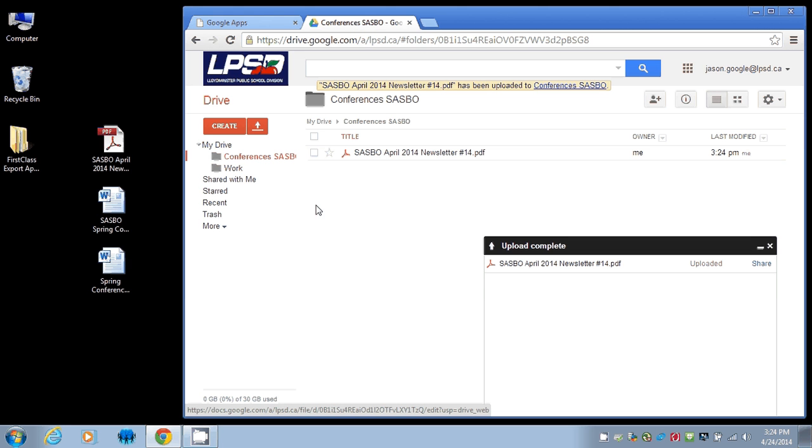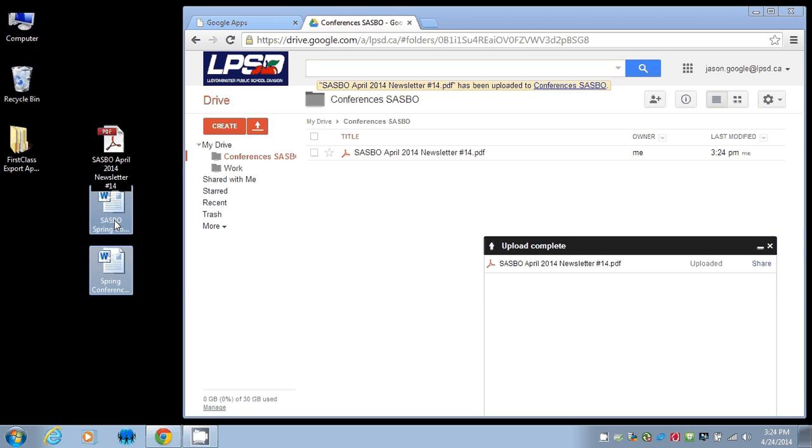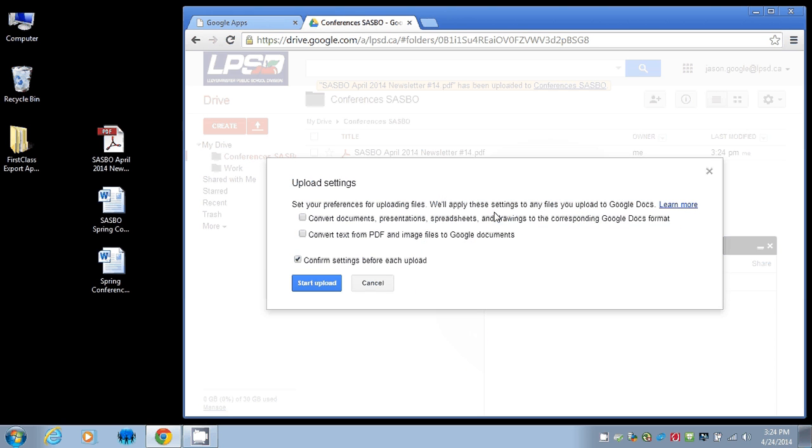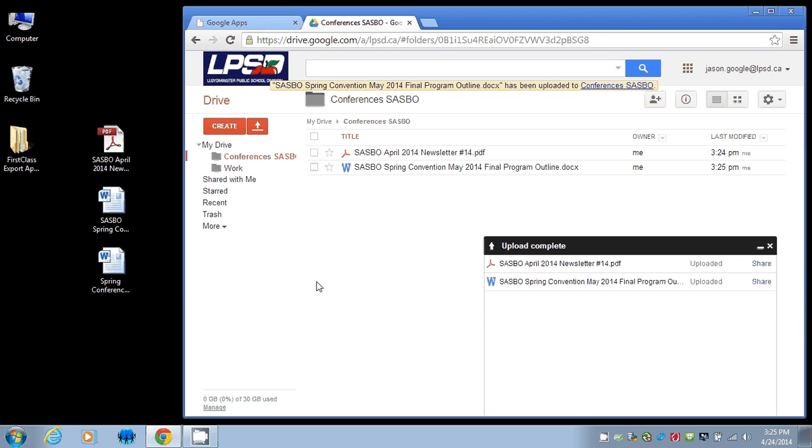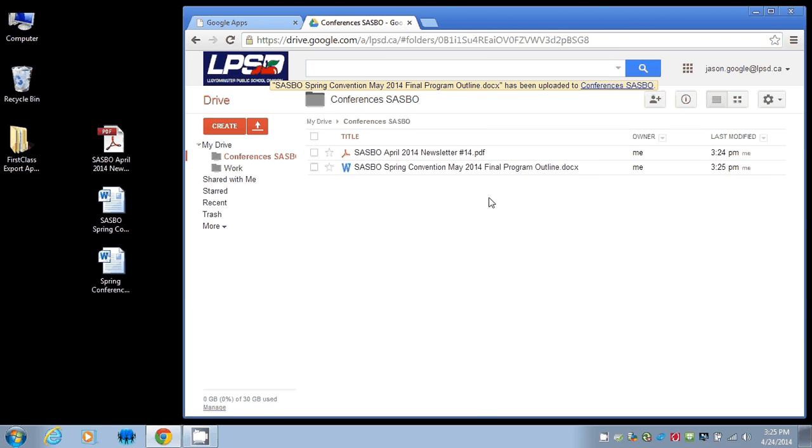Okay, I'm going to take these other two Word documents, but I think I want to convert them, and I'll show you what the difference is. I'll do one that's not converted and one that is. So let's just take the first one, drag it over, release it, and it'll ask, do I want to convert this document? I'll leave it unchecked for this one, and I'll just say start upload. Okay, this says that it's uploaded, and I can close this each time. It's not a big deal.